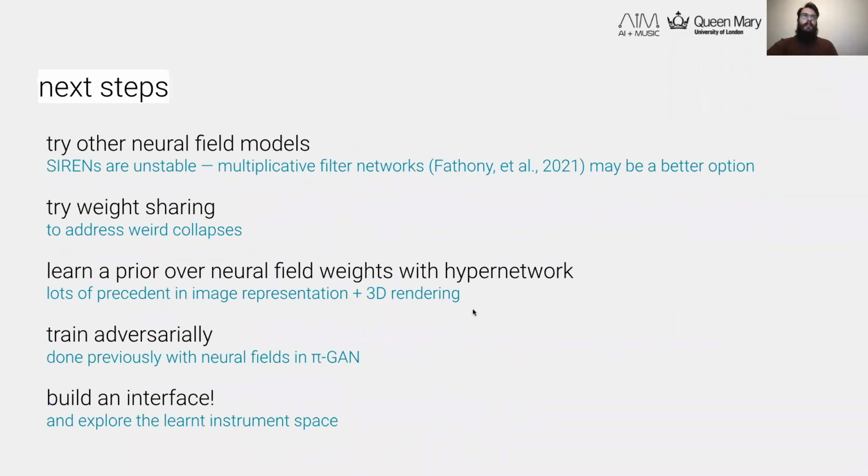Next up, I want to try some other neural fields. Sirens are very unstable, but there are things like multiplicative filter networks that are a little easier to optimize. Obviously, try that weight sharing. Also, it'd be cool to go the other direction and step up from FiLM and maybe learn a prior over the weights with a hypernetwork, because that's been working really well in image representations.